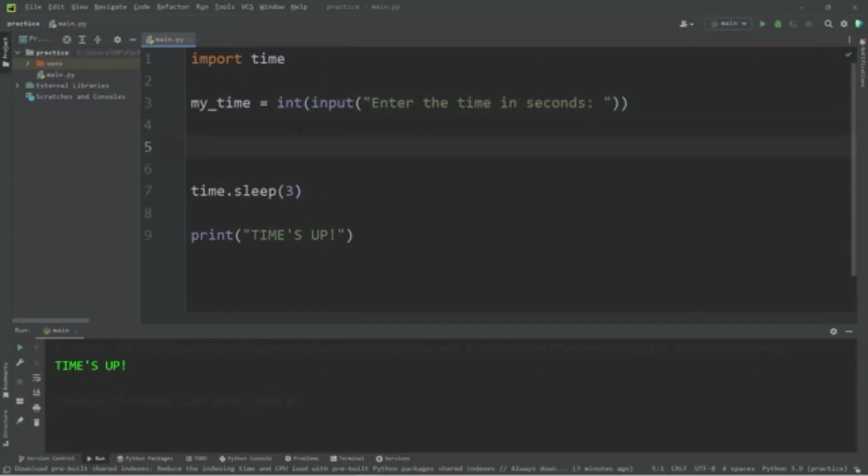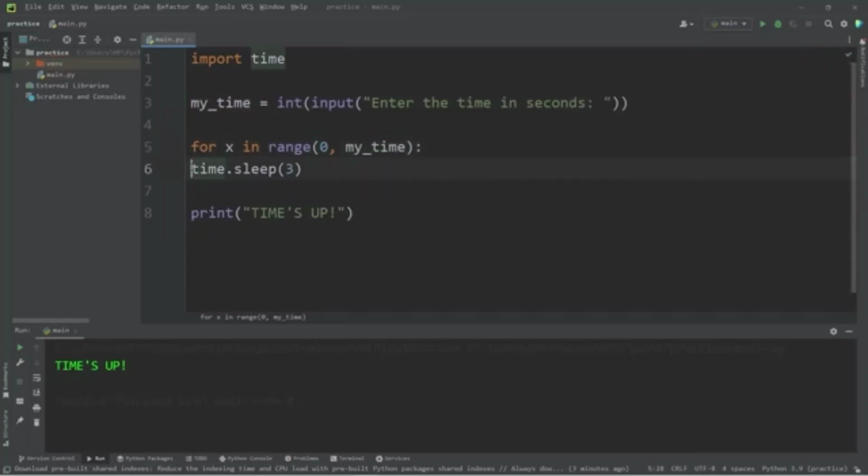We'll need to create a loop. We could use either a while loop or a for loop. There's a lot of overlap where you could use either one. I'll use a for loop in this case. For, we'll need some sort of counter, x in our range, 0 through my_time. After each iteration, we will sleep for 1 second.